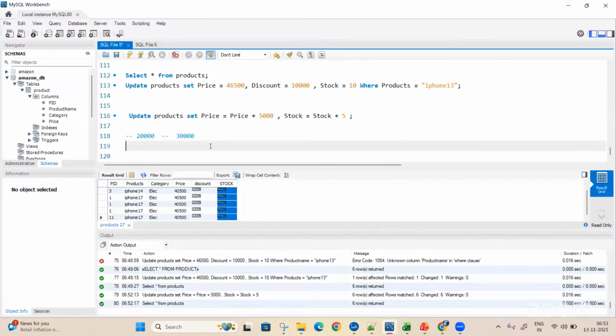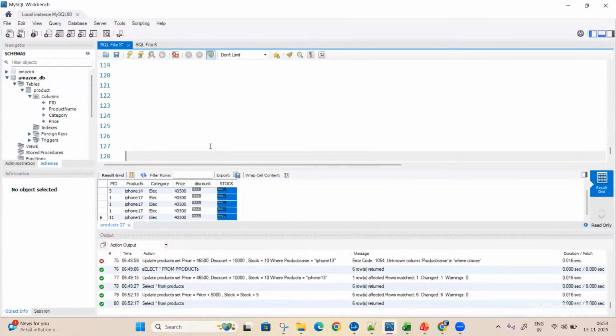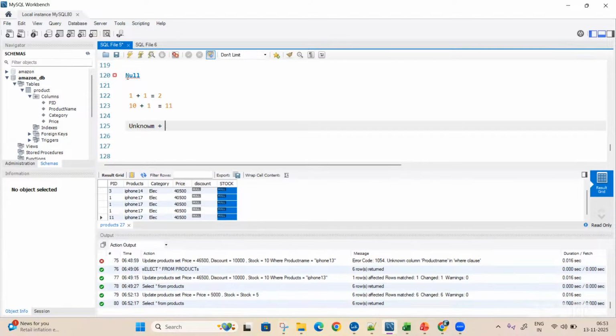Now, what I said is your null is nothing but emptiness. It doesn't have anything. Now, if I say 1 plus 1, what's the output? 2. If I say 10 plus 1, you can say 11. If I say some unknown value, I don't know what this unknown value is, plus 5, what's the output?